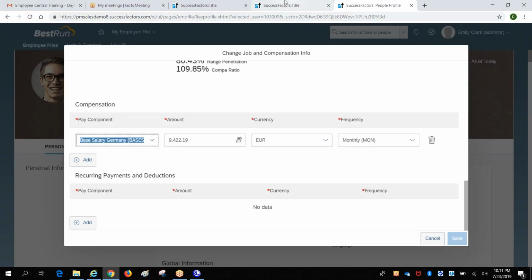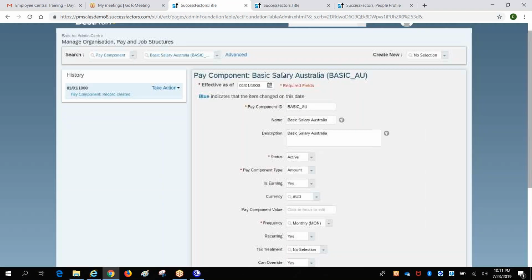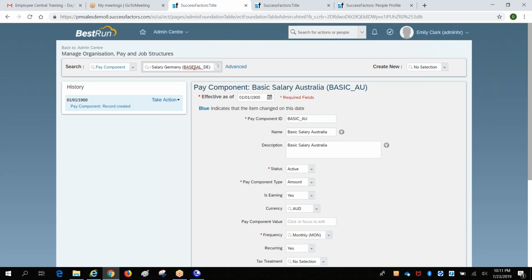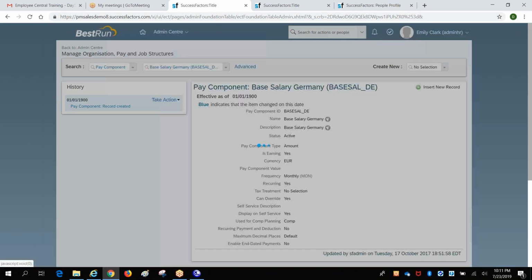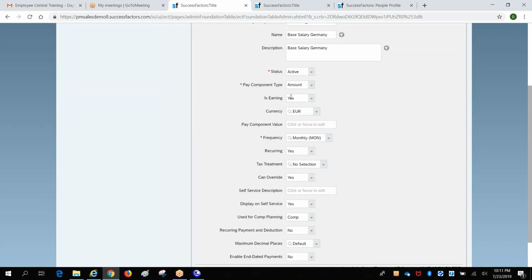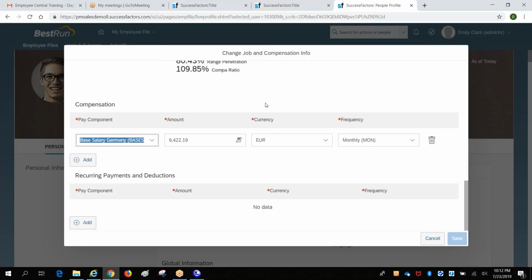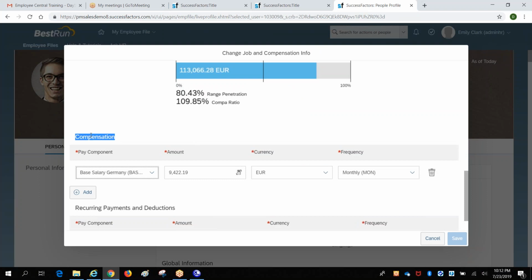So now, let me take this particular component so that it is easy to explain for you. So you see here, up to here active. Earnings, I have put earning yes. What does it mean? When you say earning yes, it will come here in the salary part.